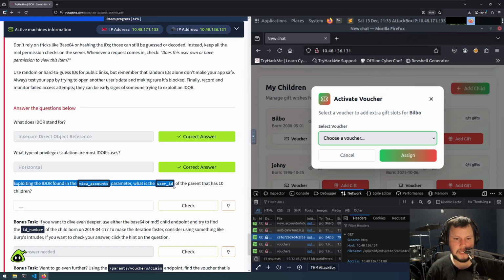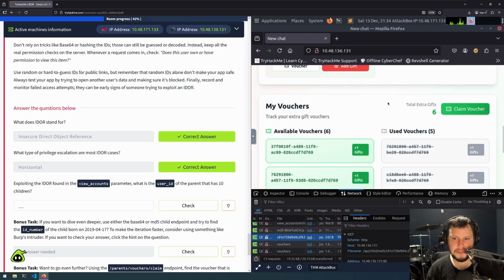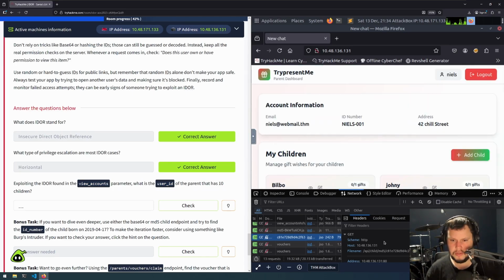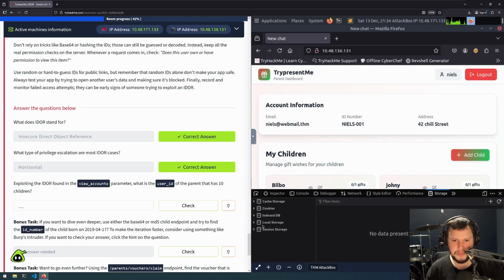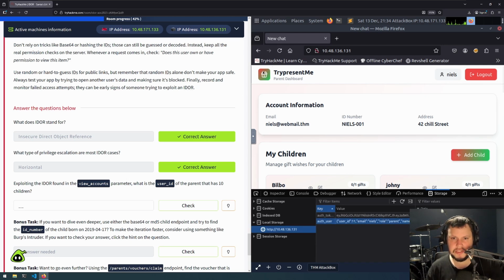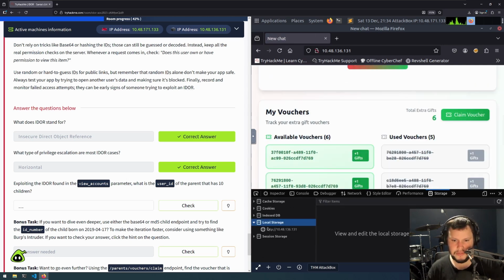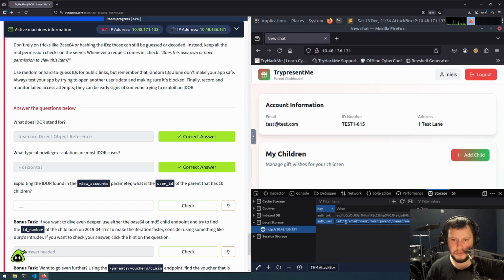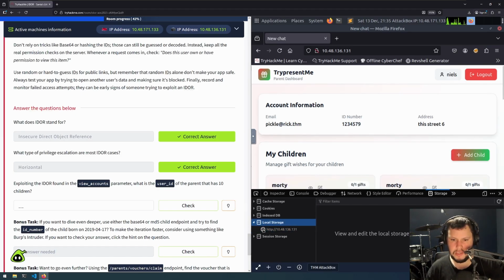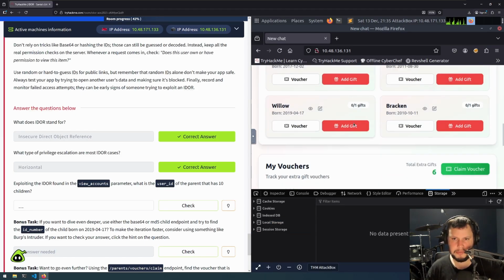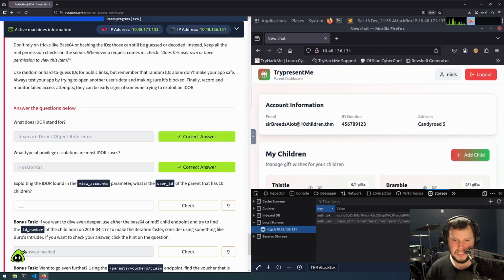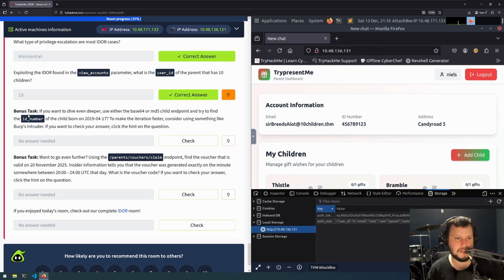What is the user ID of the parent that has 10 children? So I assume it wants us to play around with the local storage user ID. So let's change some IDs and try find the one which has 10 children. So the test one has none, 12 has none, 13 has none, number 14 has 2. This one appears to have 10. So this one was ID 15. So let's enter that in. That was correct. Okay, so it's got a couple of bonus tasks.